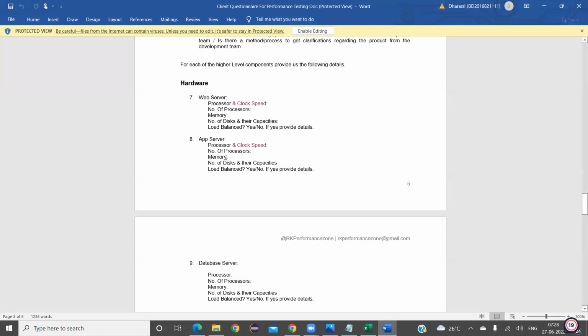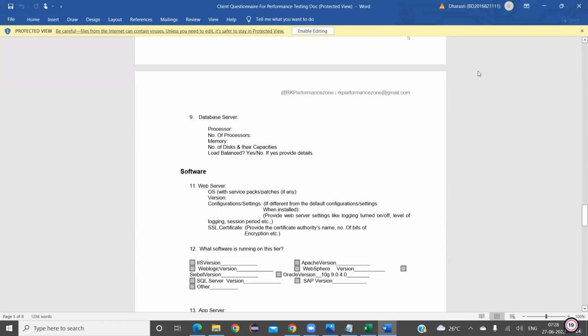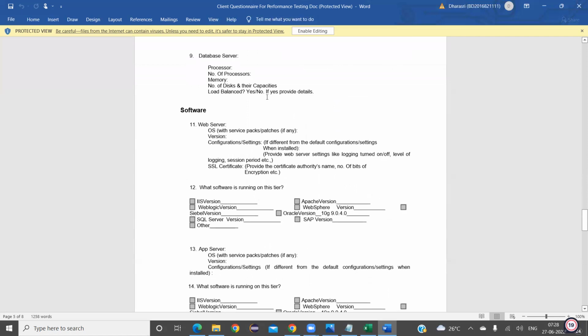We are also asking for the information on the processor, clock speed, number of processors, and the memory. If it is load balanced, how it is balanced, all these things. What is the type of disk? What is the disk capacity? There are similar ways of asking for the information from the software.